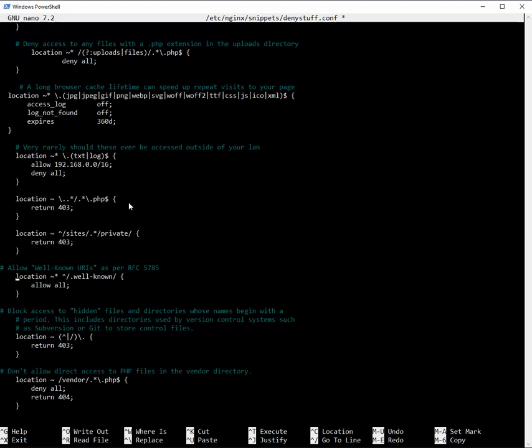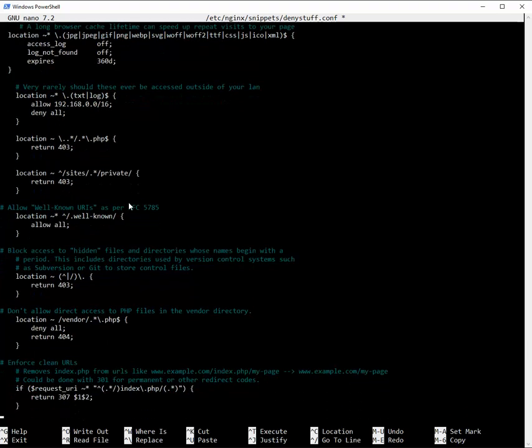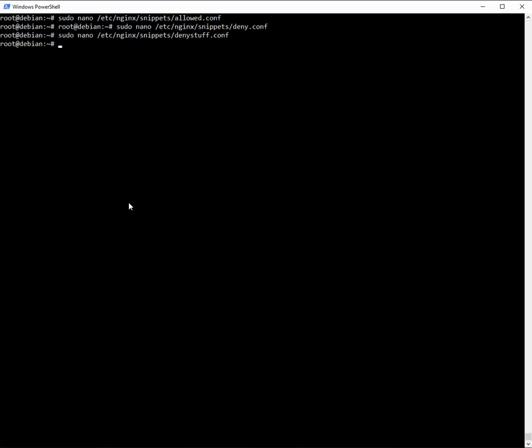Allow well-known URIs. Allow access to hidden files and directories. Don't allow directory access to PHP files in vendor directory. And of course enforce the clean URLs. So this is the stuff that wasn't actually working properly on Apache. Here shouldn't have any problems with it. Let's save everything.